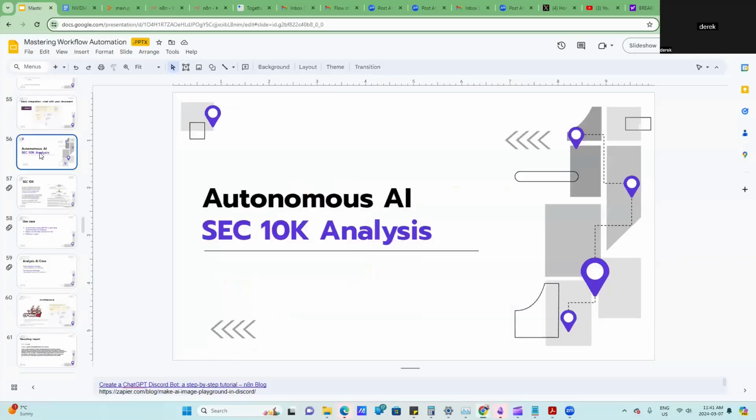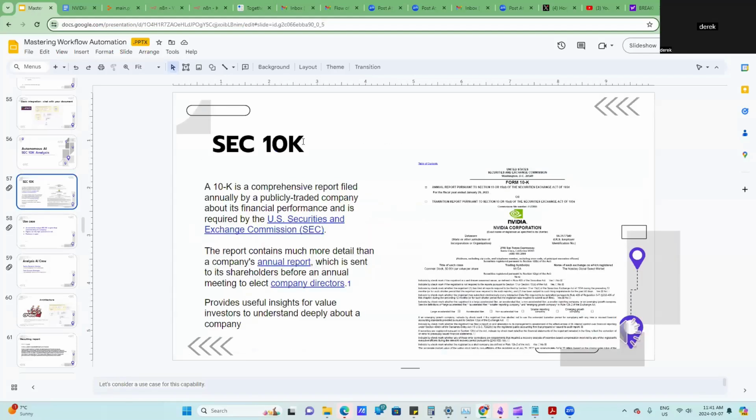This is, as Bart was saying, a slightly different use case, and it is really an investor persona that I'm going to show. I call it autonomous AI SEC 10K analysis. First of all, what is an SEC 10K? For investors, every company will have an annual report. This is a company that I invest in, NVIDIA. There are 169 pages in this PDF that really describe all their business and what they do.